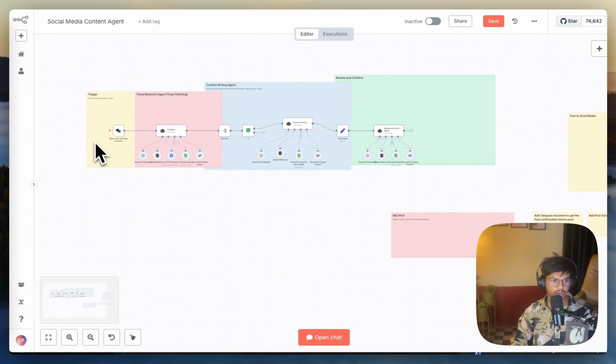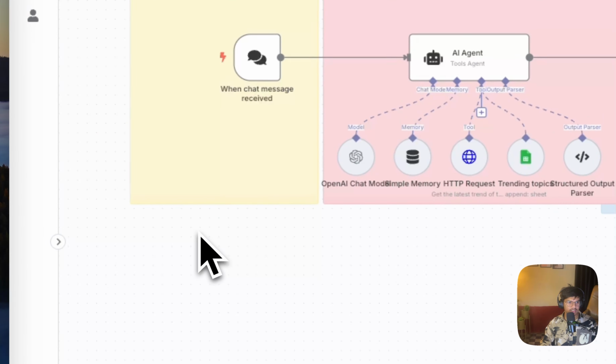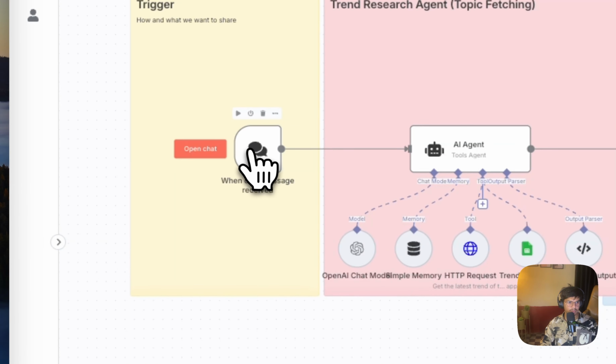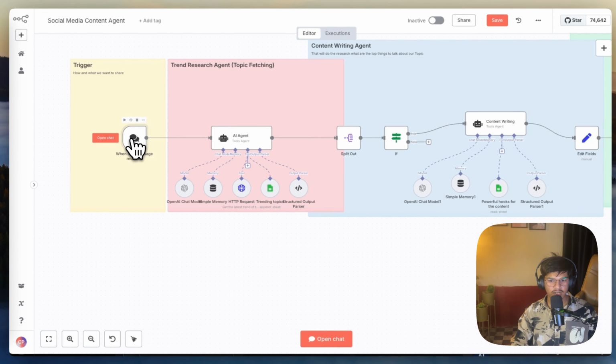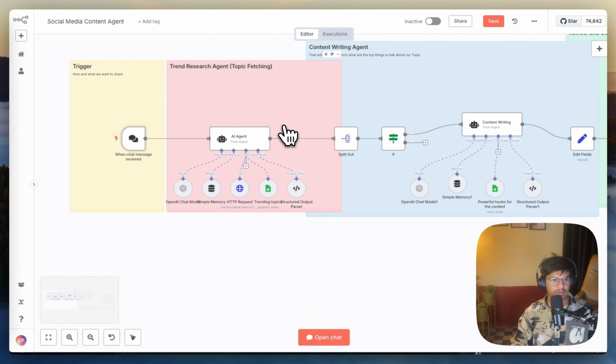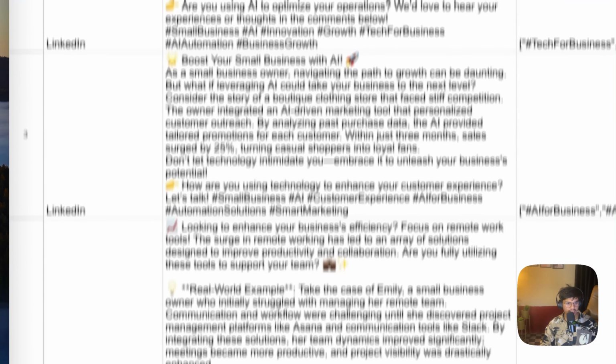Okay, let's start one by one. I have started this tool as a simple chat model, which is just a simple chat node. It is just going to start the trigger. And then I have connected it with an AI agent that is going to do the Google research and search the terms in Google Trends and give me the results that are trending which I want to write about, and put all the trending topics into a Google Sheet like this.